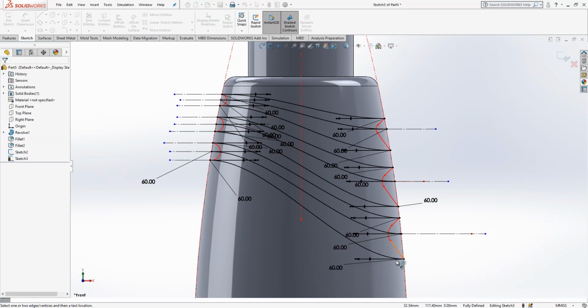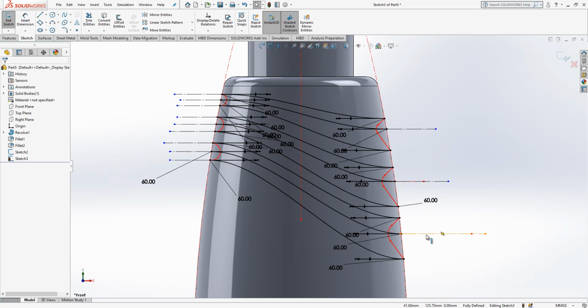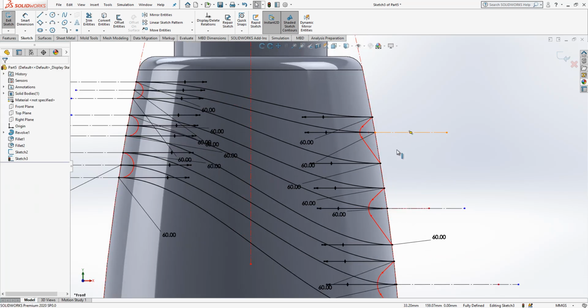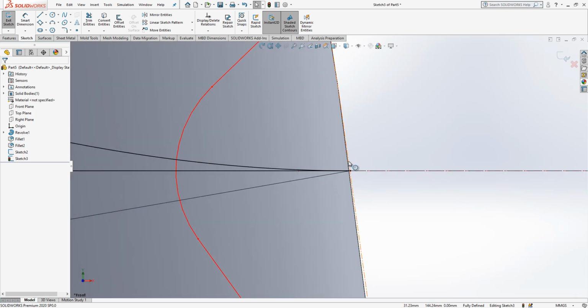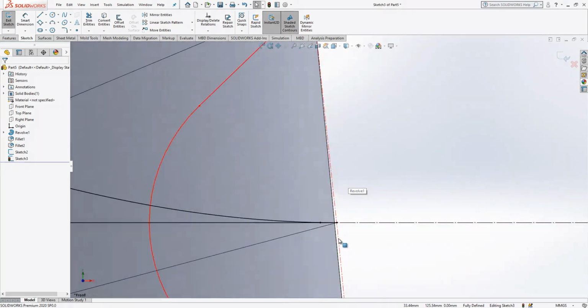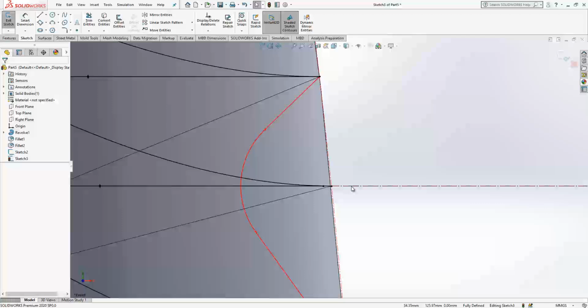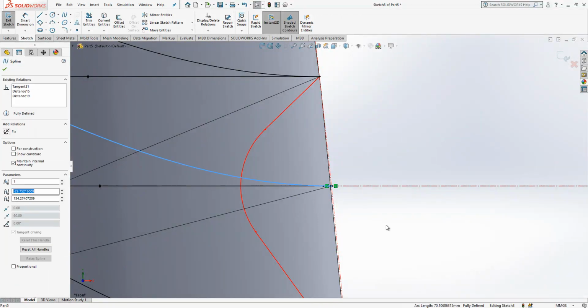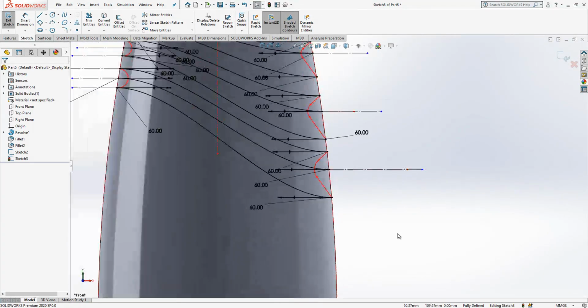They are either parallel to each other or tangent to a line, as we do here. Another thing: make sure that it's at the biggest diameter outside, so it's not coincident to a center here. Otherwise, you're going to run into another issue. Also, when you give a tangency, make sure that the line and the spline are coincident as well. You might have some issues.